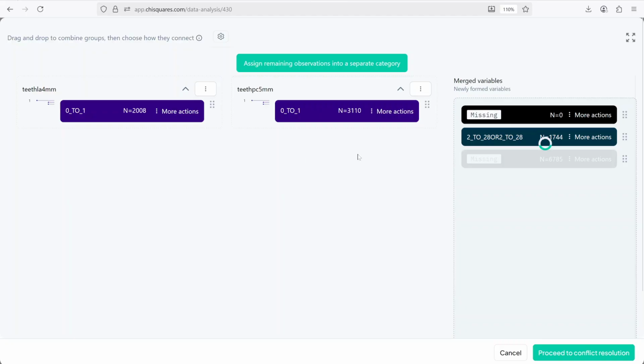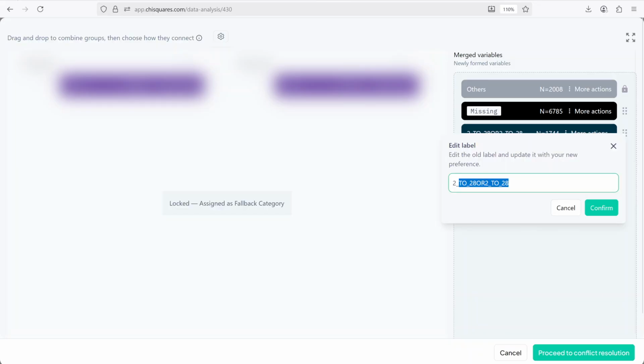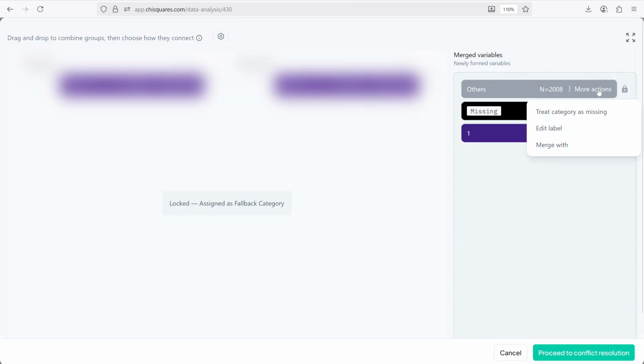And collapse them together, and then assign the other ones into a category of their own, so that now we have the indicator for moderate periodontitis. Then we have the individuals who do not report periodontitis. So let's go ahead and edit the label to call this 1, and this one's 0.